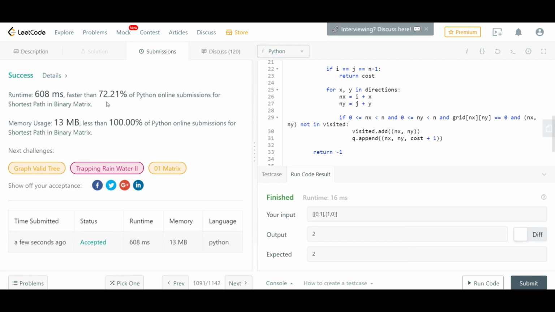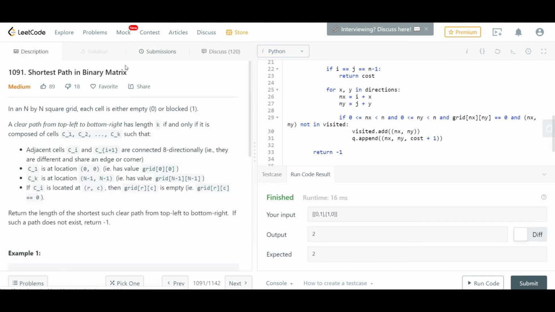And that's basically it. So this is our approach of handling this problem, and the way to solve this problem is definitely by a BFS.